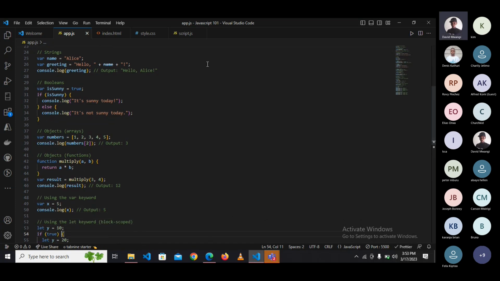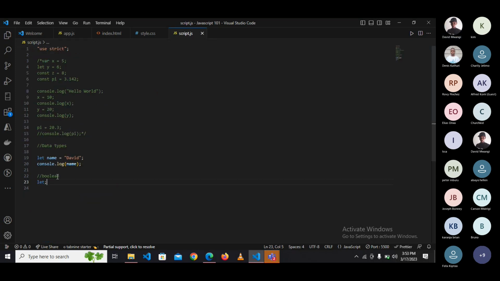So maybe we can touch a little bit on variable naming in JavaScript. Let's not touch more on the Booleans, because they are mostly used in control structures. Let's talk about variable naming.